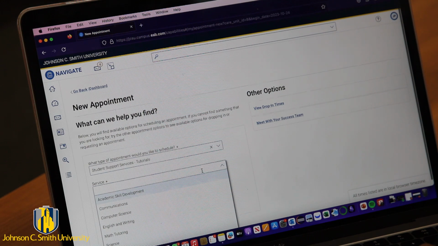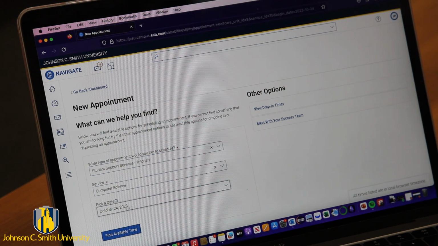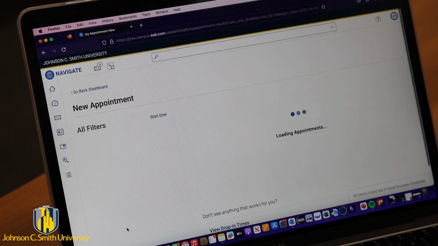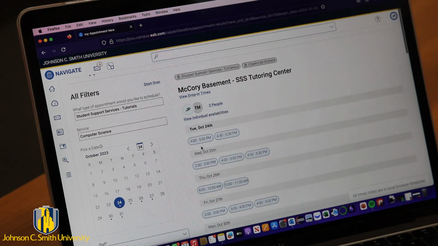Click on what service you're looking for. Maybe it's computer science. You can pick what date you're looking for as well. So we'll go with today. Find available time. And then it'll display a different variety of dates and times that you can schedule an appointment. So today we'll choose 4 to 5 o'clock p.m.